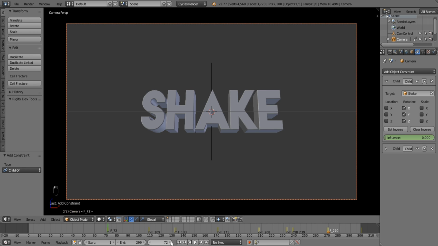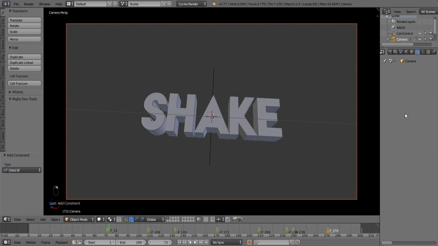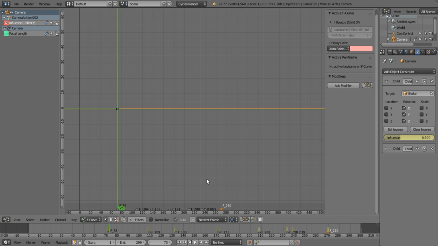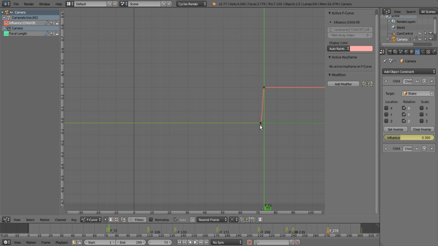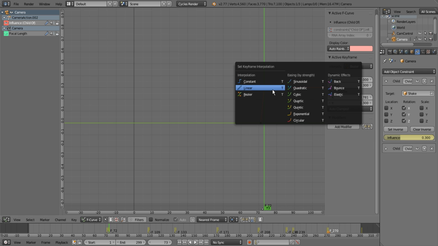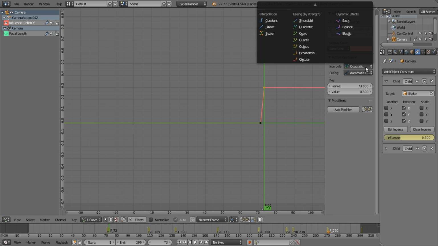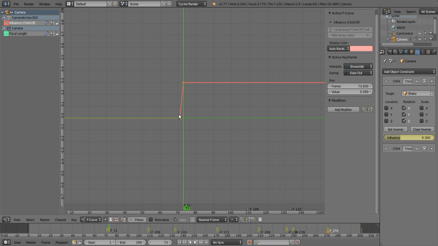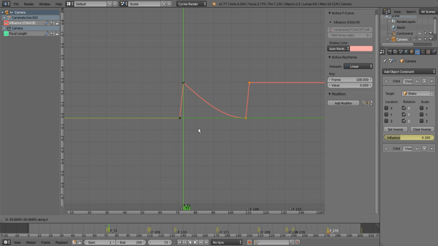I usually use two keyframes to build up the shake, and then I go into the graph editor, set this to linear, set this to quadratic or sinusoidal, whatever, I don't know how to pronounce it, and ease out of course. And now you can copy and paste it to the other keyframes.